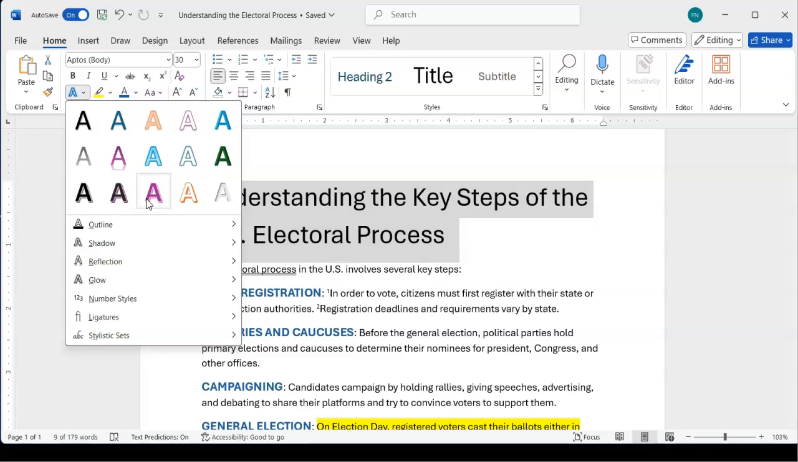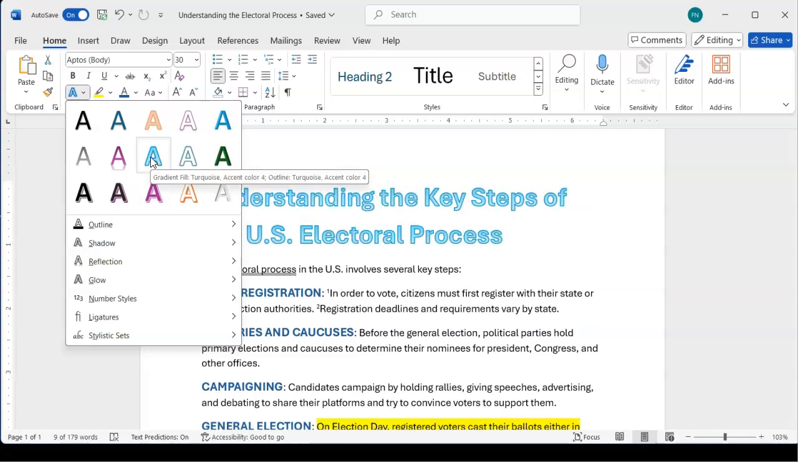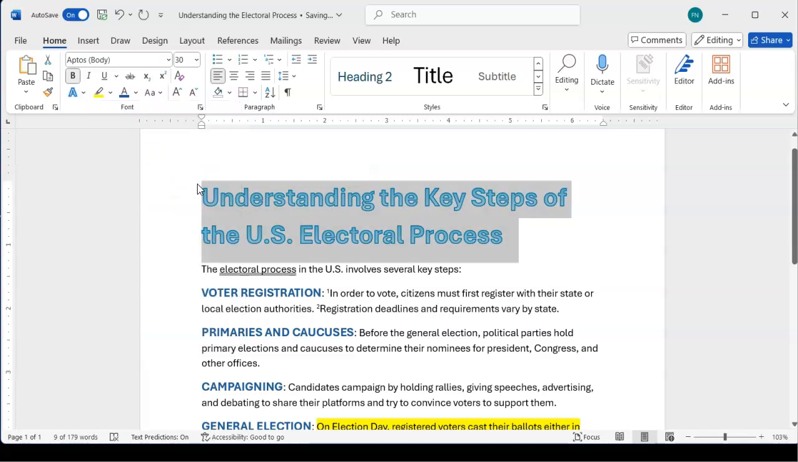So let's go ahead and just select an outline here. I'm going to choose this one this time, gradient fill. Okay, turquoise, accent color 4. Outline turquoise, accent color 4. Okay, so I'm going to click on that and cool. I'm going to click on the white to deselect. And that's pretty much it.